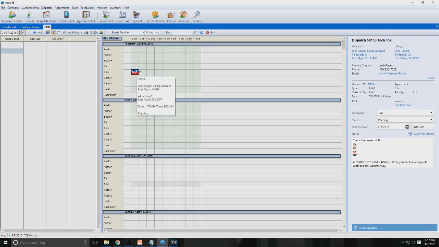From here, when we're looking at our 7-day view, we can actually adjust our time slots. So if this was going from 8 to 11, we could drag it out, and now you see that that dispatch is set for my technician for that particular time frame. Now, you'll see that I have clicked on the dispatch, and the information for the dispatch is showing up on the right hand side.